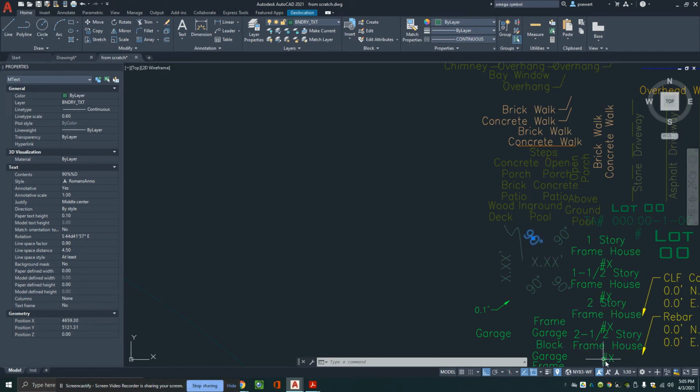And I use a 0.1 text size. So this drawing is already determined to be at 30 scale. So 0.1 times 30 equals 3. And if I did a properties on this, you'll see over here that the height is a paper text size scale of 0.1, and the model text height is going to be 3.